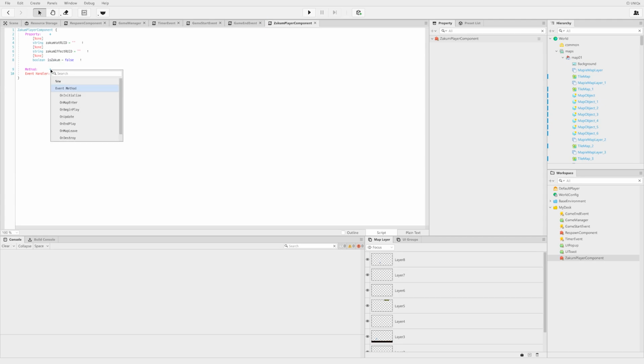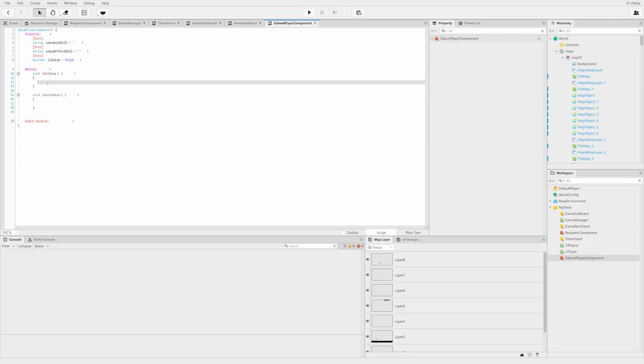Okay, so we will also need some methods here. The first method is set Zakum. The second method will be unset Zakum. So as these function names might suggest, the first one is going to equip the helmet. The second one is going to be unequipping the helmet. So if we've set the Zakum, we will set self.isZakum to true. And on unset Zakum, we will set self.isZakum to false.